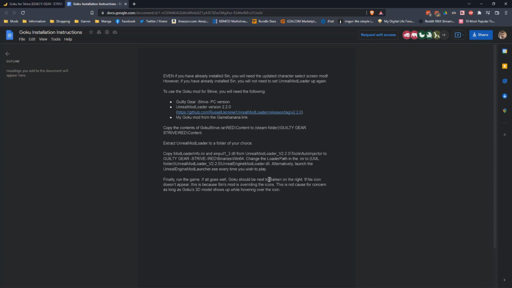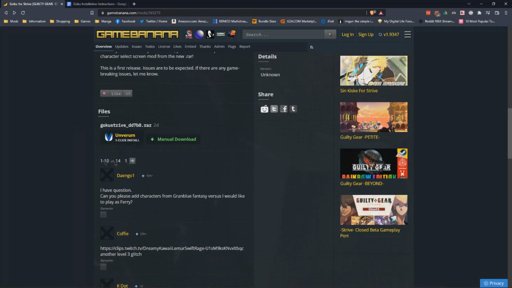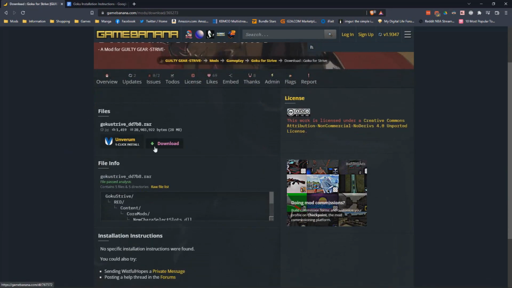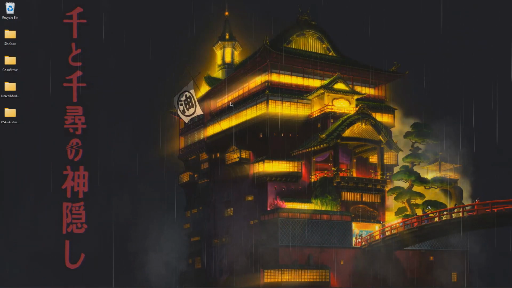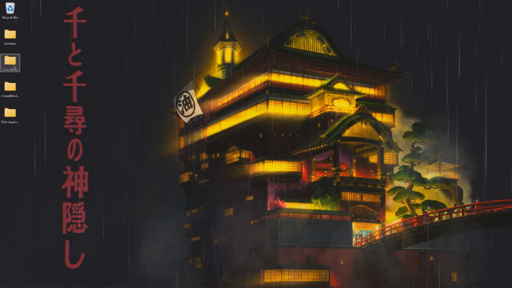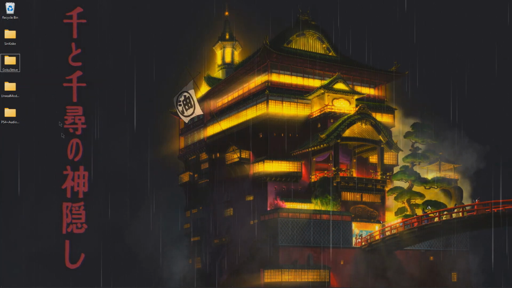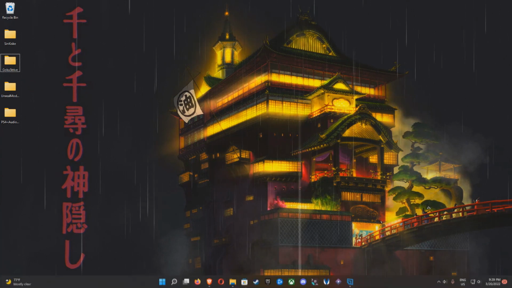Once we do that and you go into the GameBanana link, just remember that you go down here. Don't use the override because it's not compatible with that. You go into the manual download, you click here, and then you click download again, and the download will begin. You will have a zip file, a compressed file, and once you download it, just extract the file outside and you will end up with this folder, the Goku Strive folder.